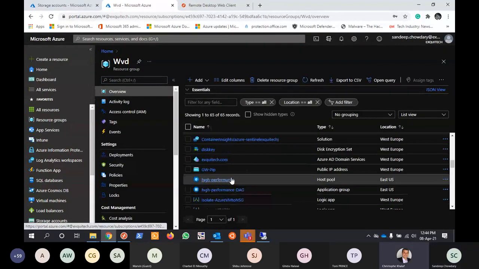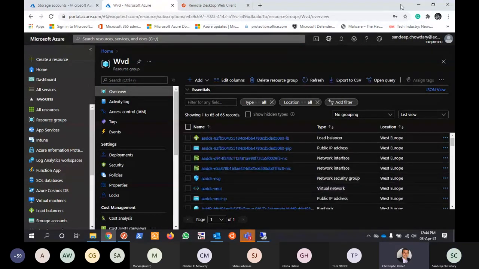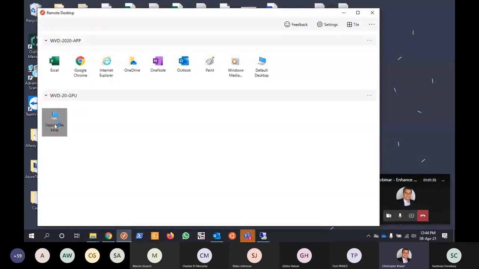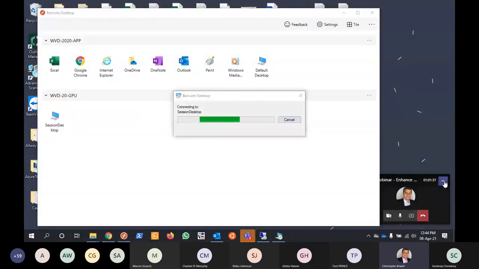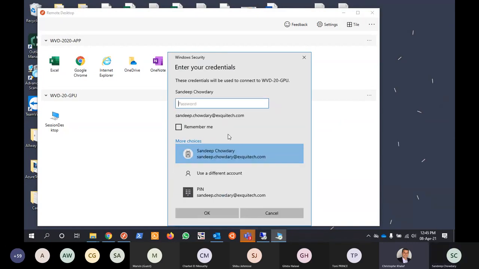Sandeep, before that, can you show us how you can also connect your own local drives to WVD? Yes, sure. This is also a nice feature, just to show how it's hybrid, and even your local drive can be hosted on the WVD machine. So if this can be shown, please.